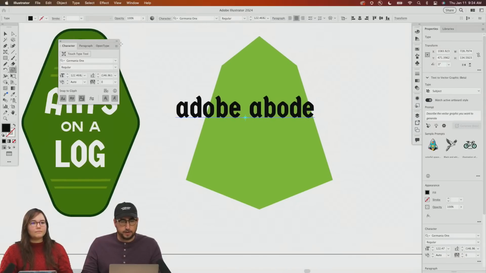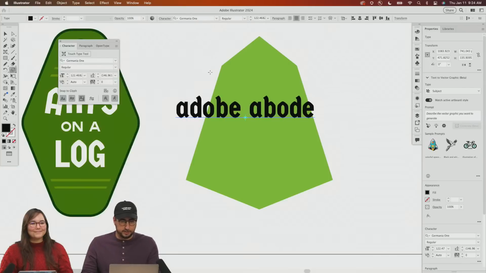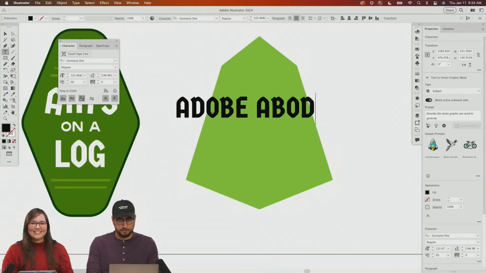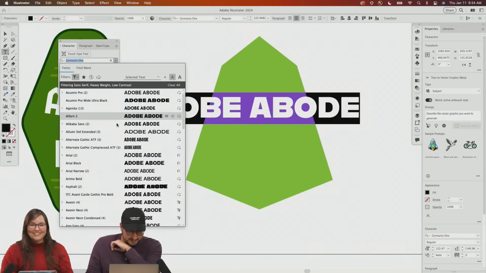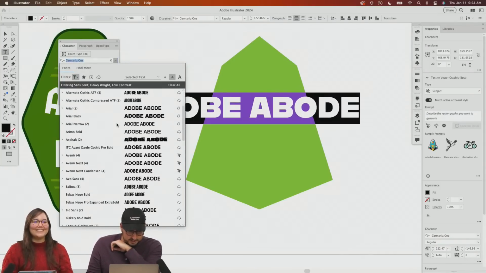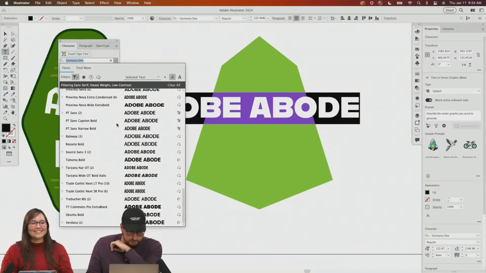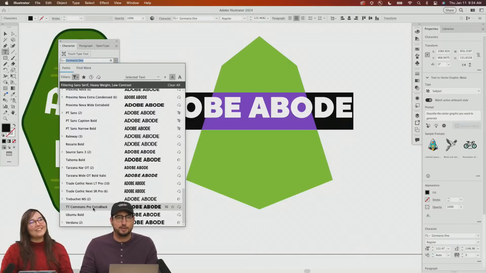And what's cool is, with this text selected, you can scroll through and it'll give you a live preview. So I know that I want this to be in all caps, so I'm going to do that. Nice. Abode. Wait, how do you spell it? Stressful. And I do want something that is very chunky and bold and very geometrical. Geometrical, I like it. Is there an all at the end? I think it's just geometric. That's what we want.